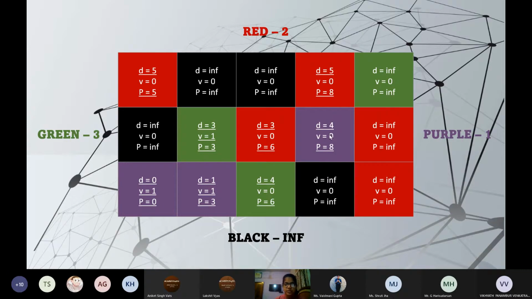So let's just update the values. Already D equal to 3, weight of red is 2, so 3 plus 2 equal to 5. A total of D equal to 5 we have to travel to reach this red tile. Similarly, the weight of purple is 1 and we have already traveled D equal to 3 at this red tile. So 3 plus 1, that is 4 distance we have to travel to reach this purple tile. As you can see, the parent value of both of these tiles is 8 because the index value of this particular red tile is 8.